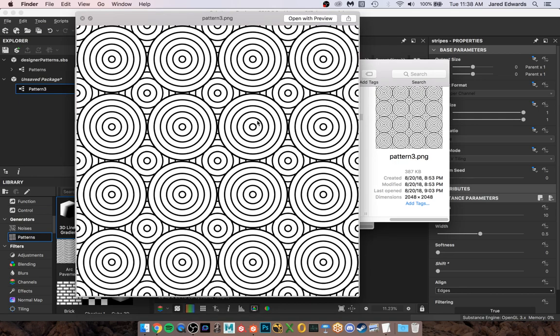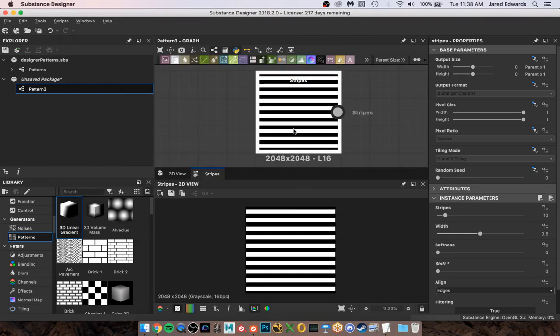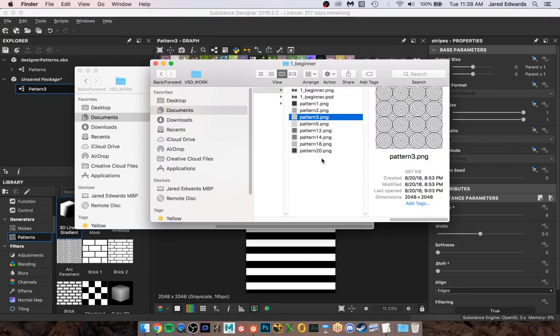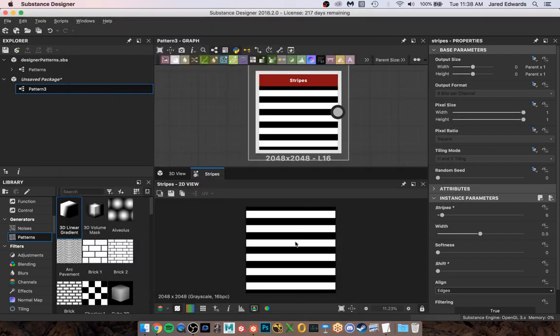Now from here, if I look back on the reference, I want to count how many white stripes or how many white sections we have in the little circular pattern. I have 1 in the middle, 2, 3, 4, 5, 6. So 6 white sections total with black borders around them. So that means in the stripe, we're going to go stripes 6. Okay, that is right.